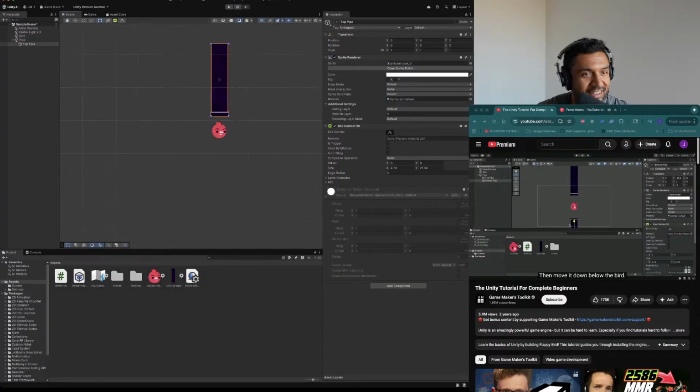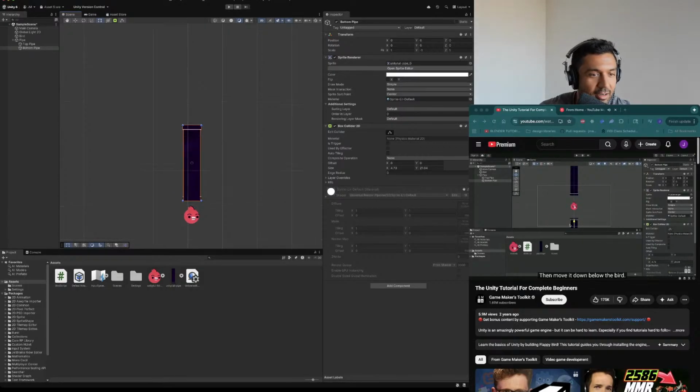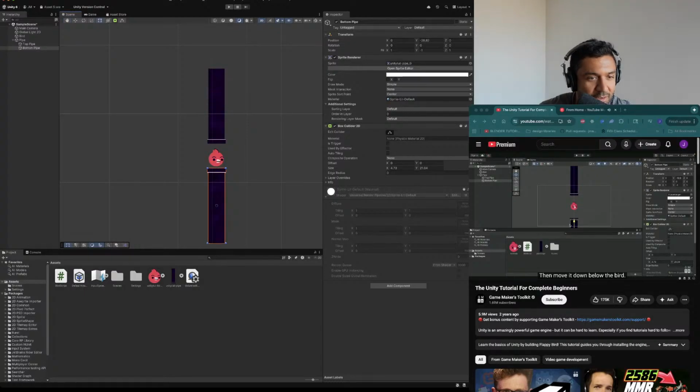And then I'm gonna make another one. And there's something I have to do to make it upside down, which is scaling it with a -1 on the y-axis. So let's go ahead and do that. And we'll name this bottom pipe. And we're going to put this guy down here. How do we make sure we only move it down? Maybe that's not so important. We'll just put it down here.